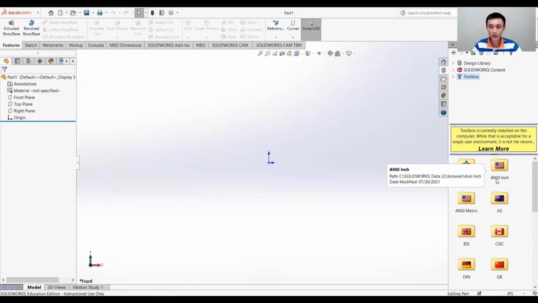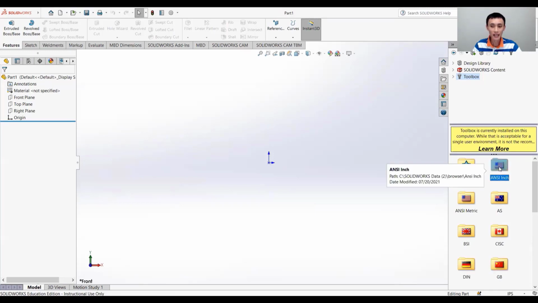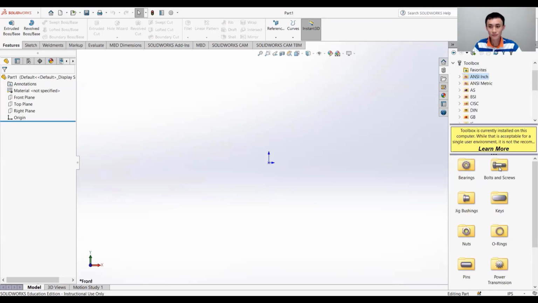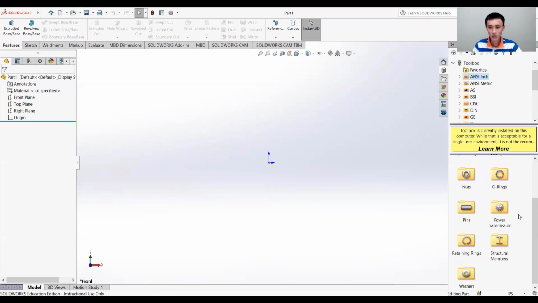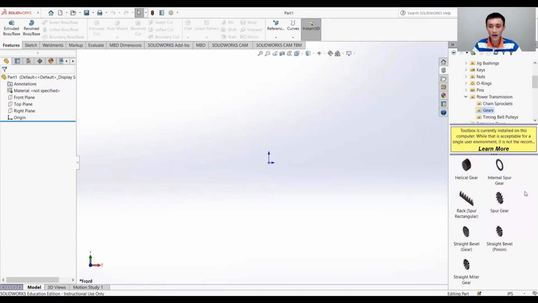And we are going to use ANSI inch. So before you start, make sure your units here are set up as English units, so inch here. Then click on ANSI inch, then scroll down to power transmission, then gears. So we have all different types of gears here. And the most commonly used one is called spur gear, which is this one here.